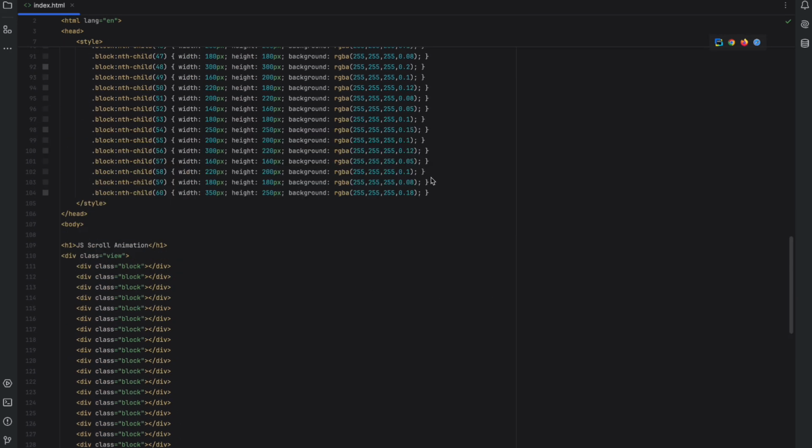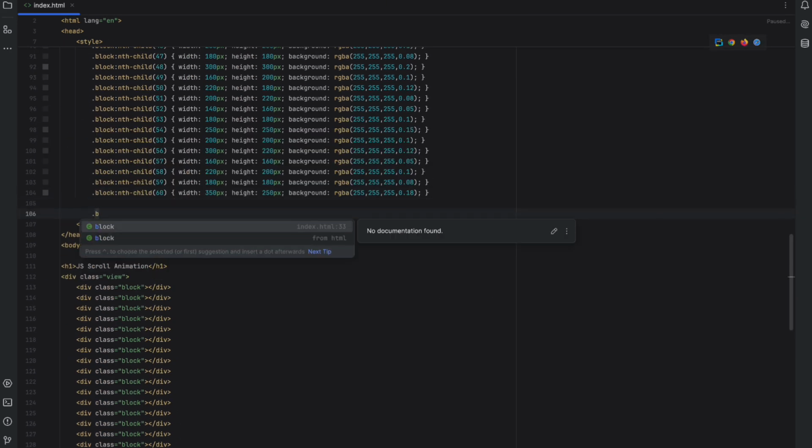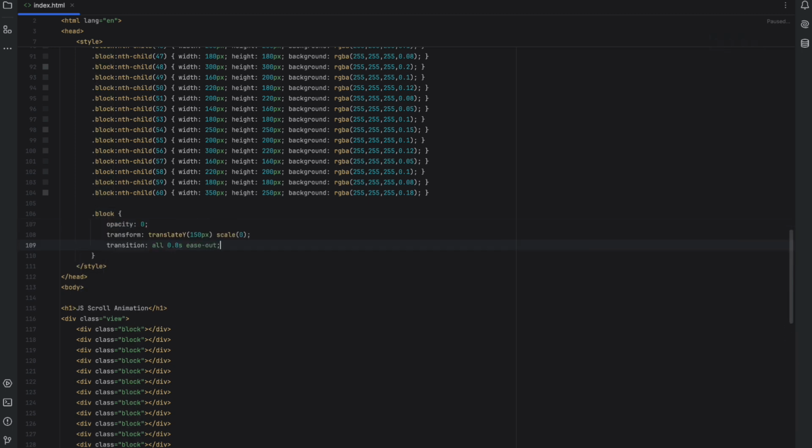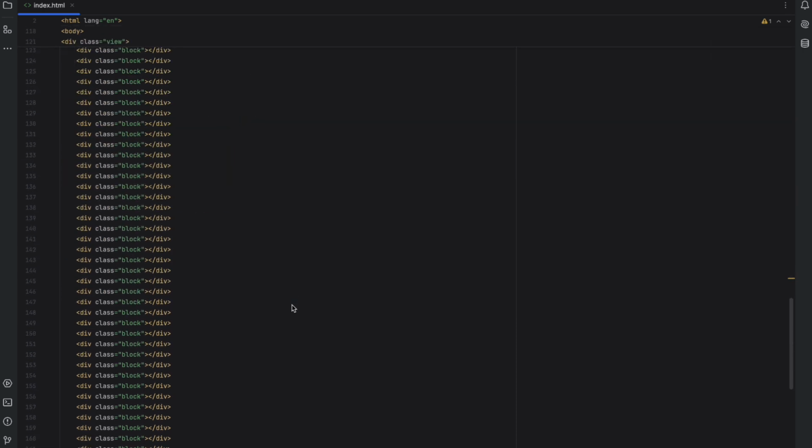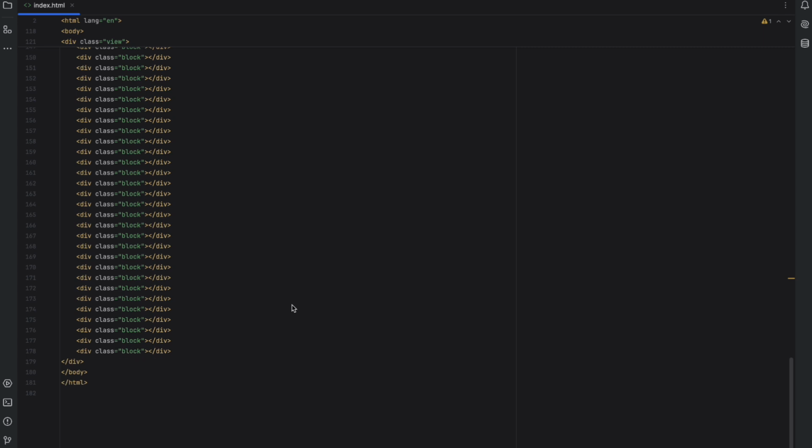Next, let's set the initial state of each block manually in CSS. So now, every block starts invisible, pushed down a bit, and slightly scaled down. The transition makes sure that when we change these properties, it'll animate smoothly. Then, we'll define what happens when a block becomes visible. This is basically the same visual effect we had before. Fade in, move up, and scale to normal size. But this time, instead of using CSS scroll timelines, we'll trigger this with a small bit of JavaScript.